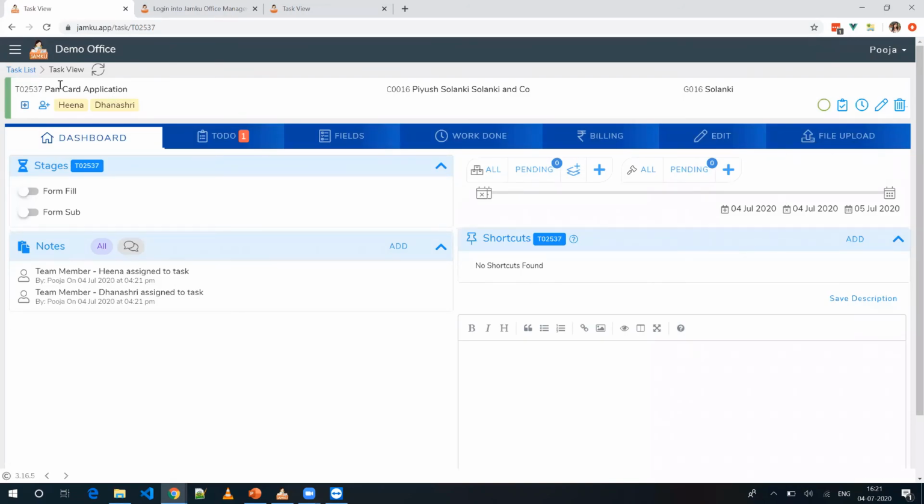Okay. So this is how you create the task, one task for one client. Now the next option is bulk creation. That is, you have a set of clients and you wish to create the same task for all those clients. In what scenario does this come? This comes for your recurring services.